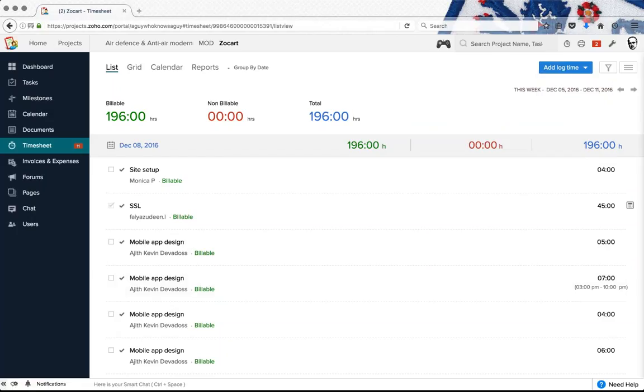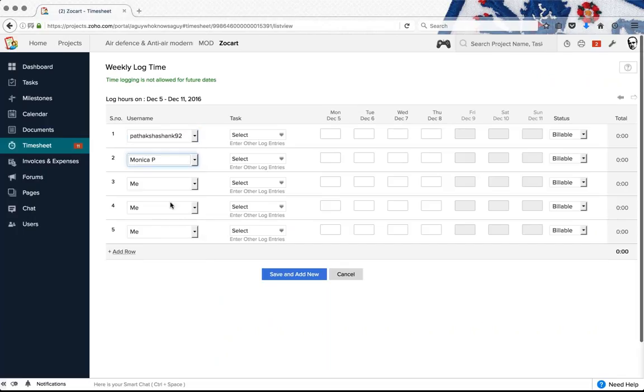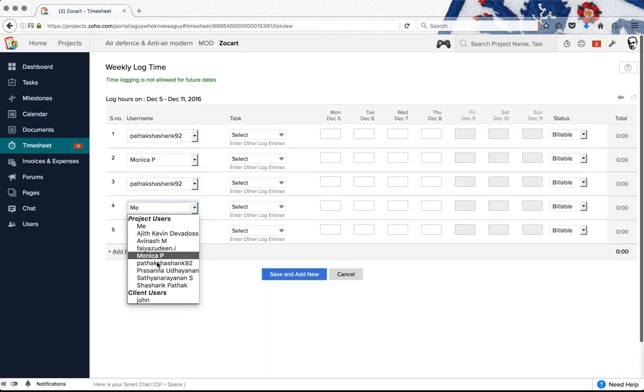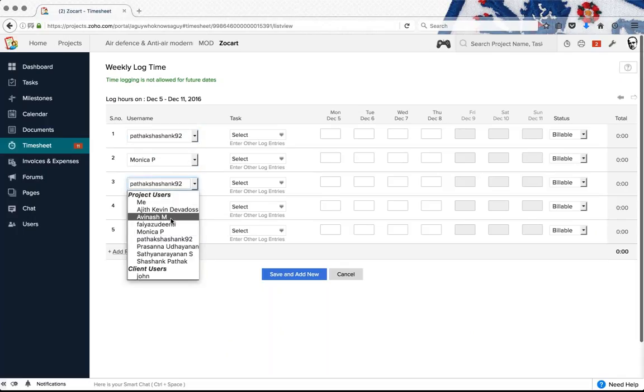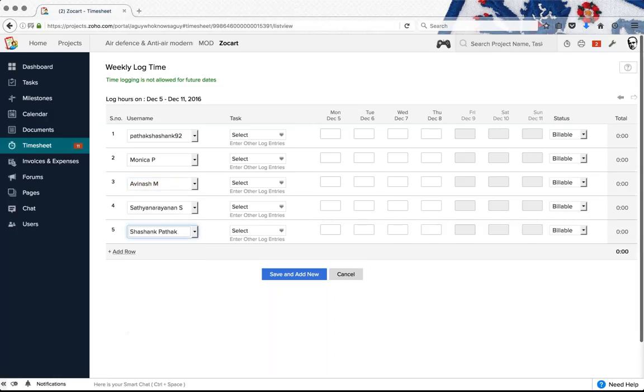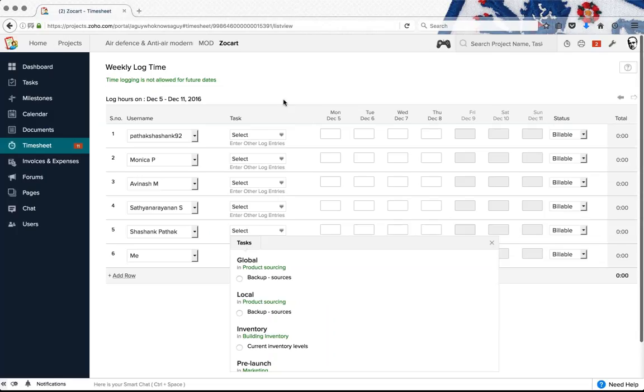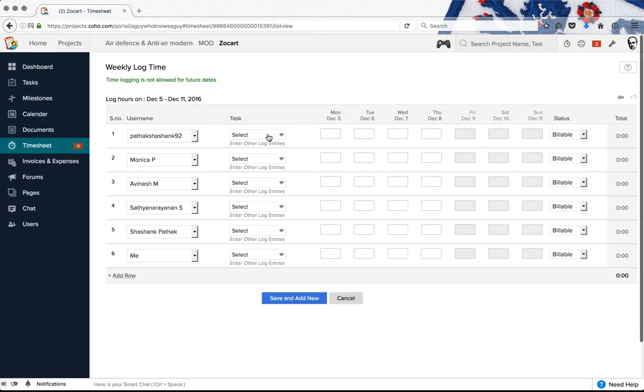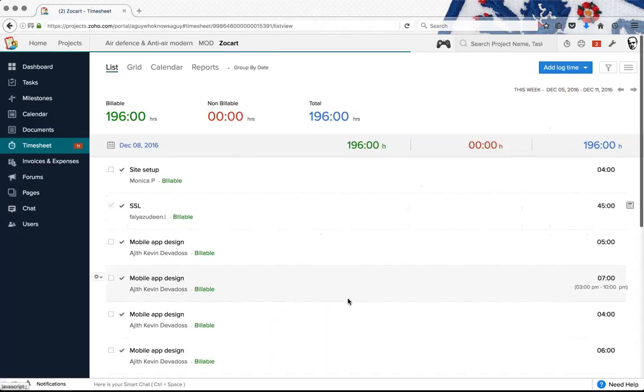You can also make a weekly log, which enables you to log time for multiple users in a single stretch. Add how many rows that you want. You just select the tasks, enter for the entire week, and have the logs made in bulk.